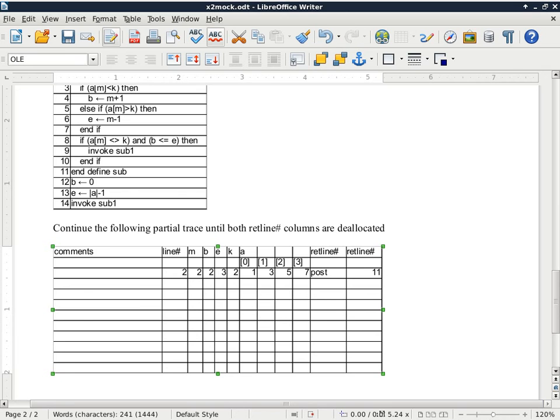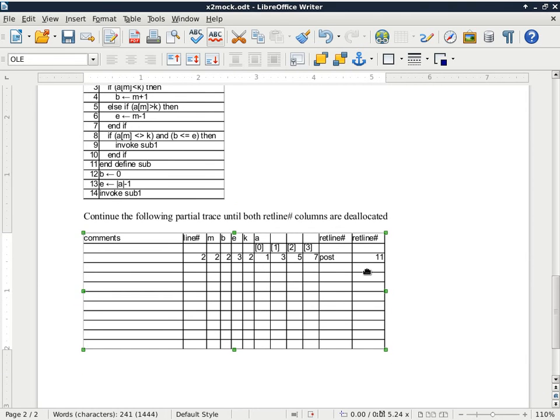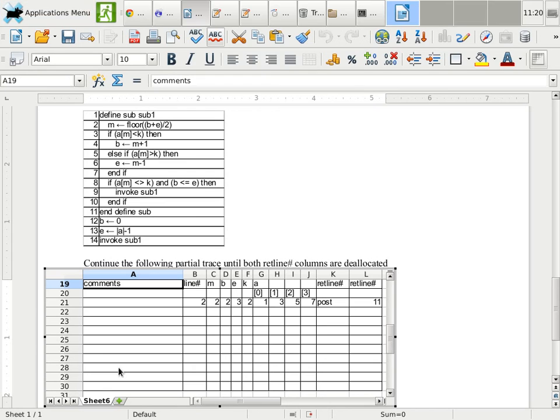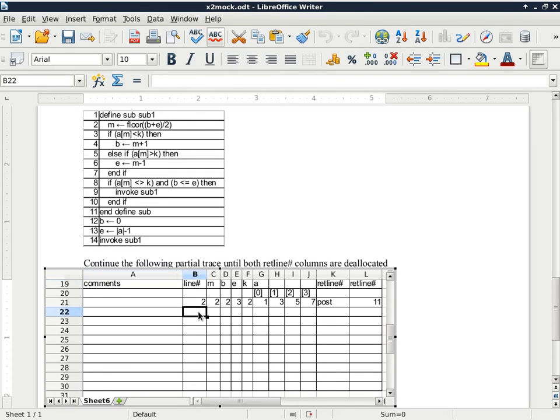And I might need to shrink the magnification one more time just to make it fit. There we go. All right, so looking at the trace here, currently we are on line 2, and line 2 is done already, okay? Otherwise, I would have left M uninitialized, it would be a blank at this point. So after line 2, we go to what?